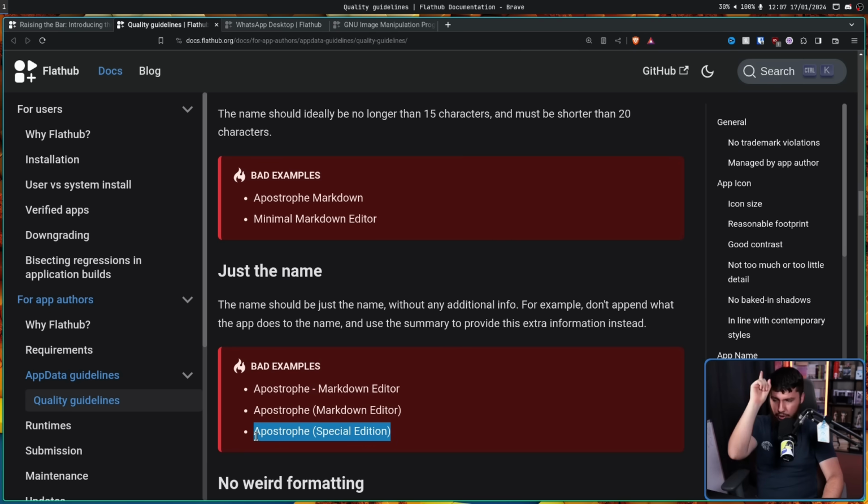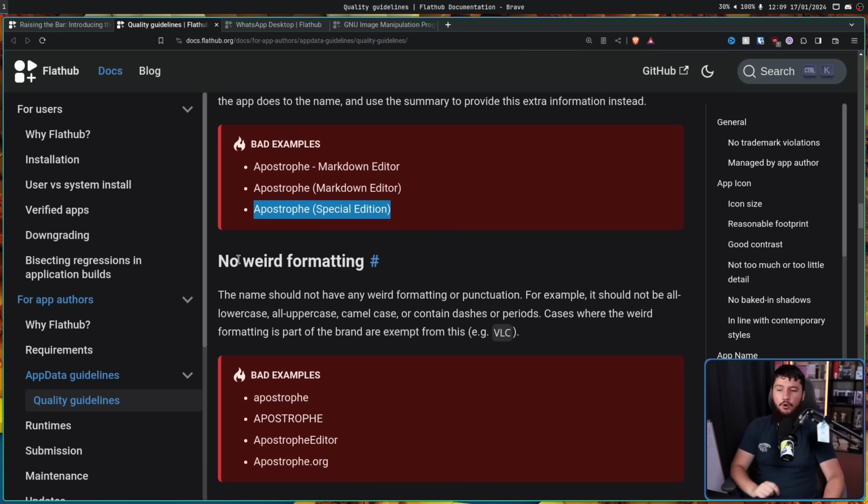Now, I will completely disagree with this. Let's say, for example, you have Discord and Discord Canary both available. Calling them both Discord does a complete disservice to the user, and that is not a good way to do it. Or what about Firefox and Firefox ESR? You cannot call them both Firefox. That does not work.